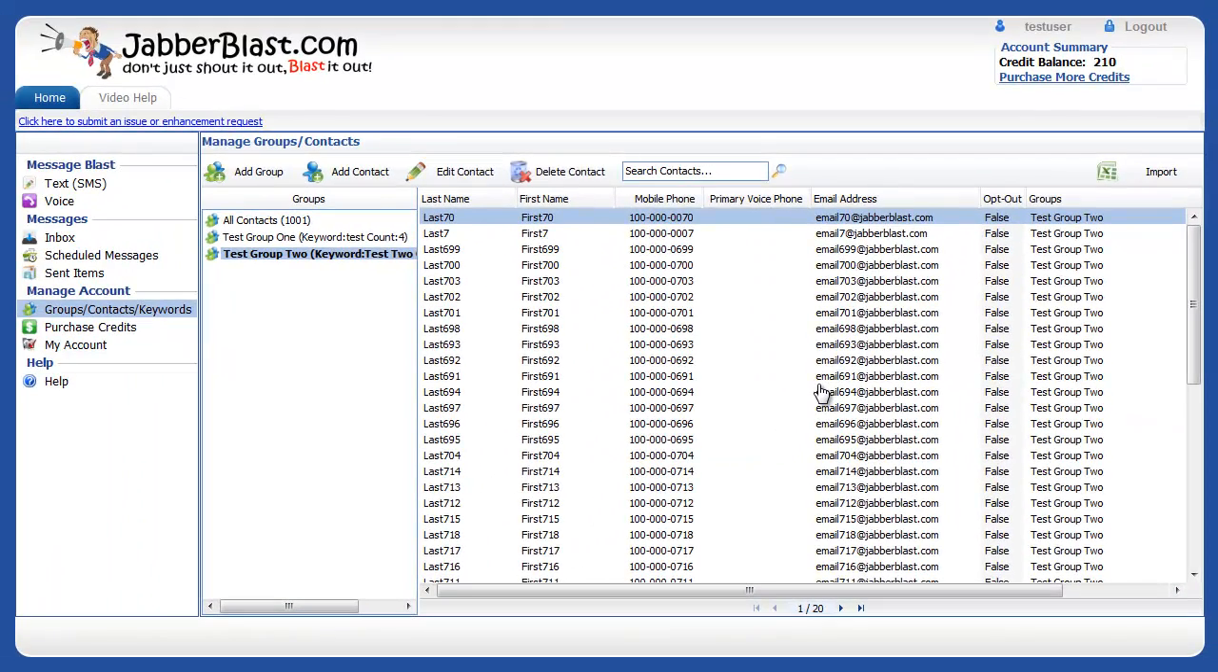That will do it for this tutorial. As you can see, we have lots of very powerful features when it comes to managing your groups and contacts.